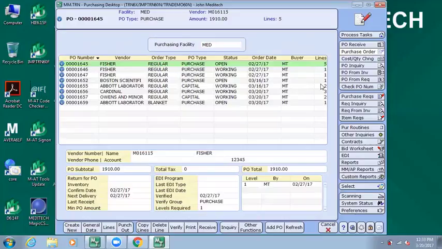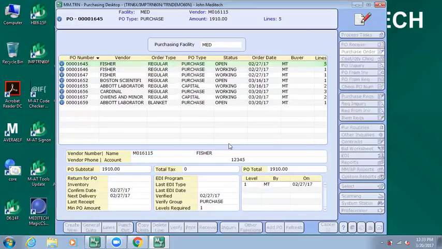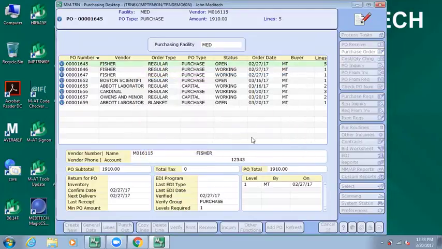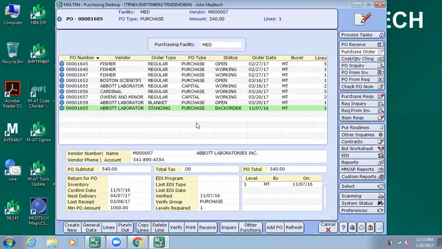All right, and let's start the next section of the presentation by reviewing a standing PO. Standing POs automatically order set quantities of items at regular intervals. These POs can also be auto-received by the midnight run. So I'm just going to use the add PO routine. We're going to go ahead and review one that already exists in the system, as it has been set up exactly as you typically would.